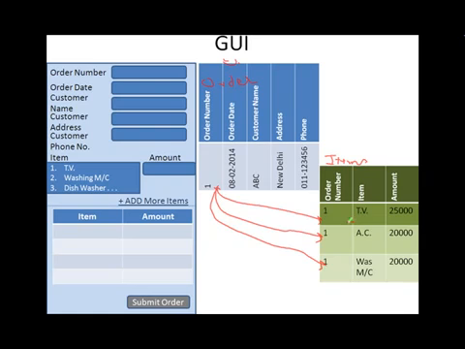So this process of removing the repeating groups and putting them across in a separate table is called the first normal form, or first level of normalization. Thank you. In further lectures we'll discuss second normal form and third normal form in the same way.